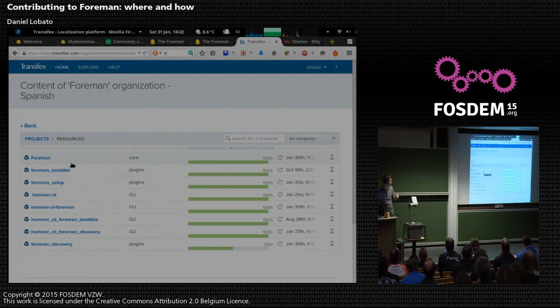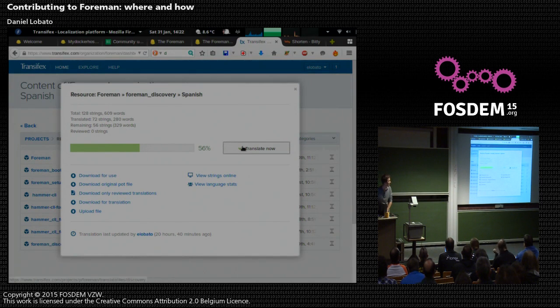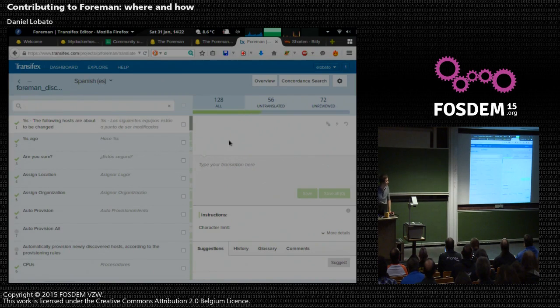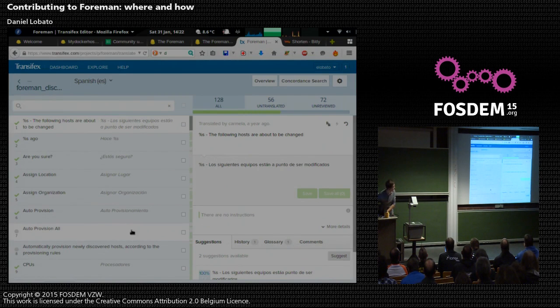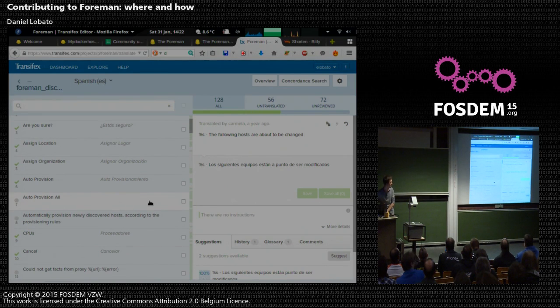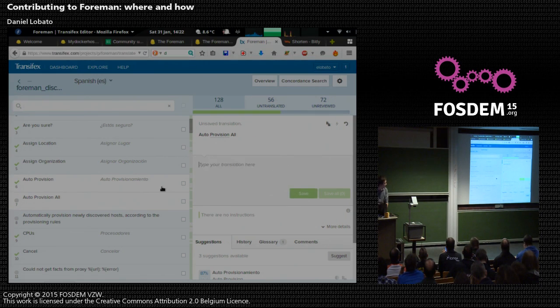So I clicked on the Foreman organization, then Foreman Discovery needs some help. I click on Translate, and basically you see here the strings that do not have translation. You click on it. We have a glossary for terms because we know that things like provisioning, hosts, don't translate well in some languages. So in this case, auto provision, it looks like it was auto provisionamiento. So I guess it's okay. So okay, we save it.